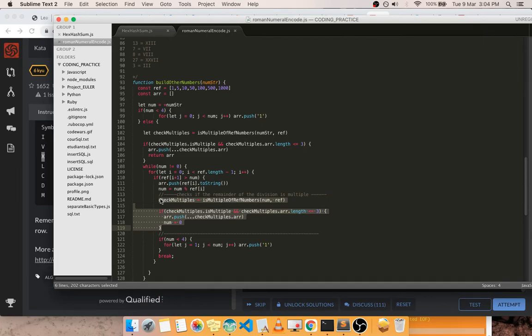I store it back into number, and I check if the number is a multiple. If that 3 is a multiple of one of the reference numbers, it's not the case. So I check also if the 3 is less than 4. If it's less than 4, then I'm going to push once. That is why I'm going to have a 5, a 1, 1, and 1. So that is how the whole of this construction takes place. And then I'm going to break out of the loop. There is no need to do that. That's it. That's for these 3 functions.